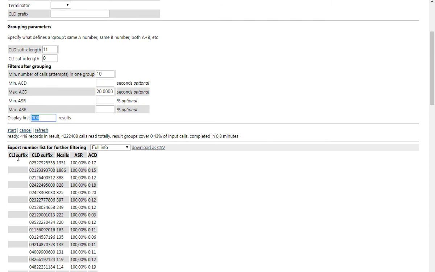These are groups. There is no CLI in this group, only the CLD suffix. It displays the number of attempts and the ACD for each. So the total, general ACD of the traffic could be like 3 minutes, but on some numbers there is much shorter ACD, and most probably these are spam calls.